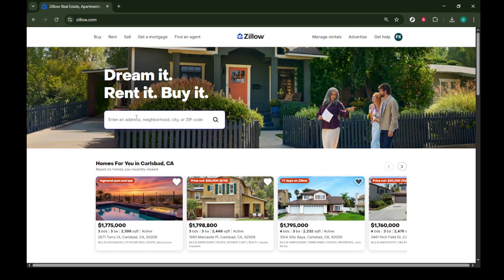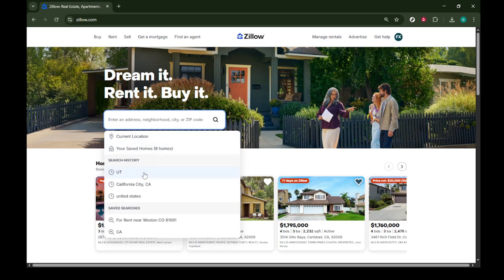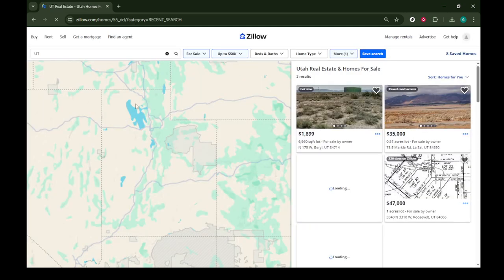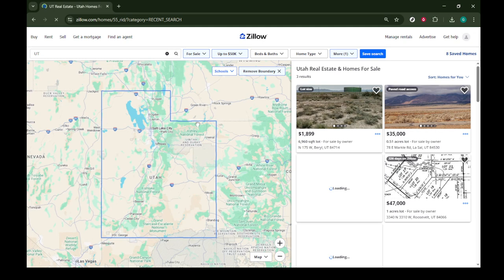Next, in the search bar located on the home page, type in a location of interest. This could be your current city, a state you're looking to invest in, or even a specific neighborhood you've had your eye on. This initial search will help tailor the listings to your preferred area.